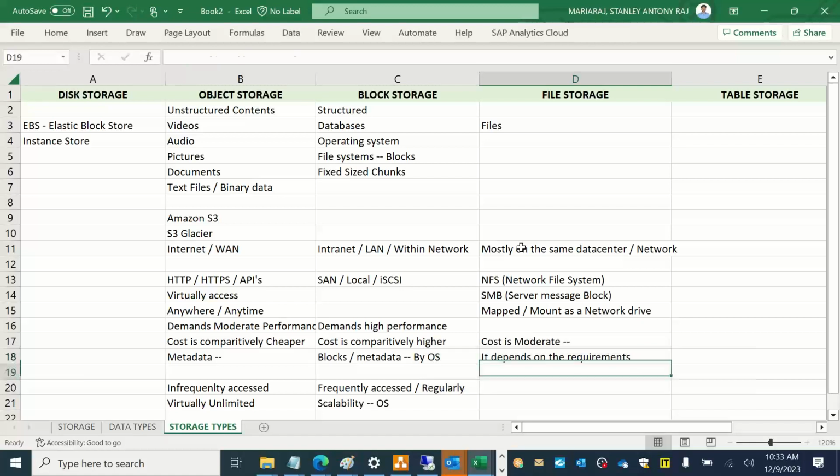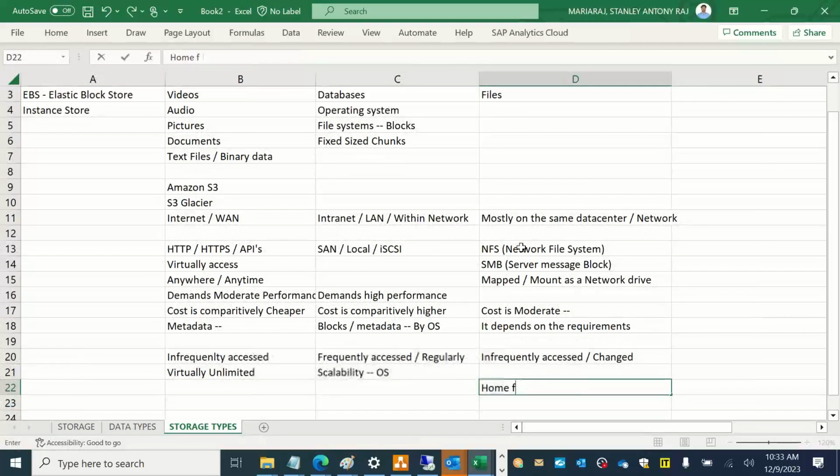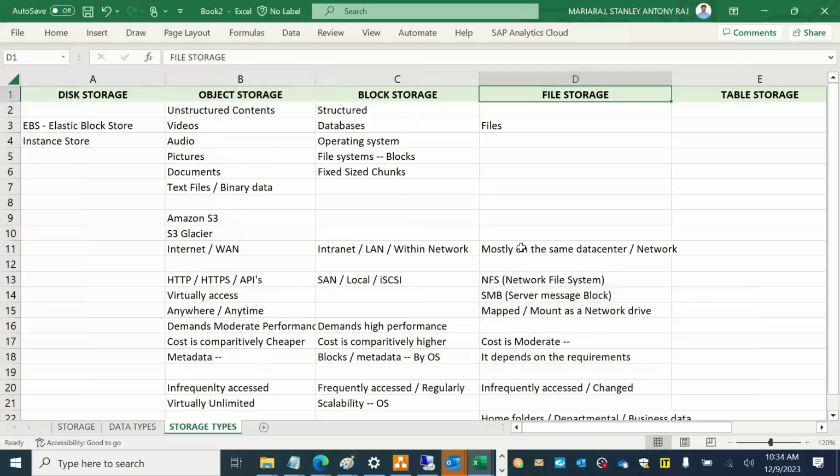Infrequent changes to the data will be made here, so the data will be infrequently accessed and changed. In your business, you generally use it for your home folders or business departmental content. Departmental data, home drive, your business data will be kept on your file storage. We call it a network drive or network file system, through which you map it and then store it.